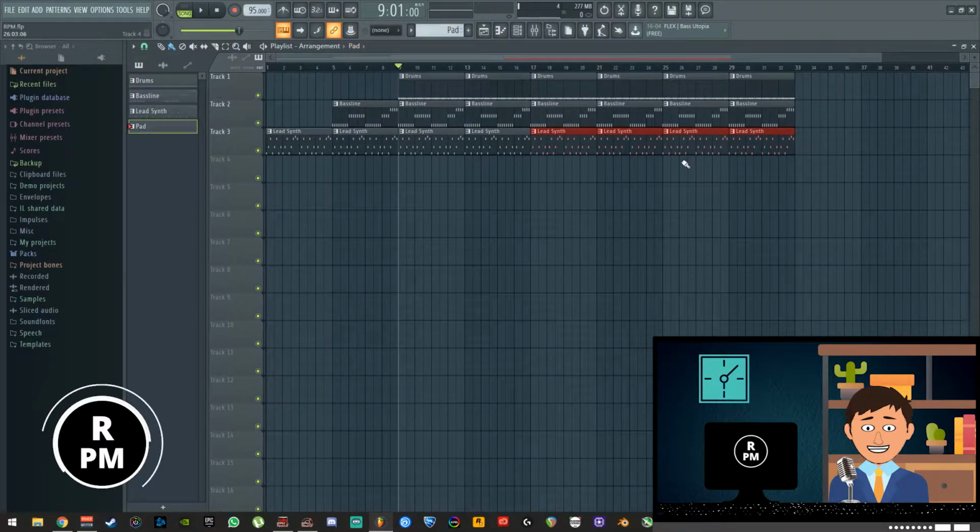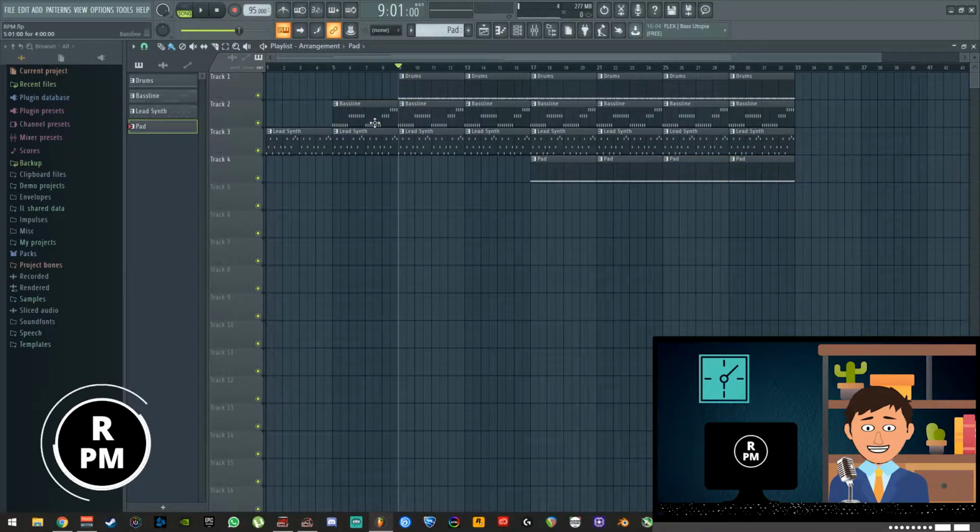I'm going to draw in the pad as well. We want the pad to come in about halfway through our verse. This is the start of the verse, this is the end of the verse, the start of the chorus. The pad only wants to come in halfway through, so it's going to build like this. I'll just give you a listen now.